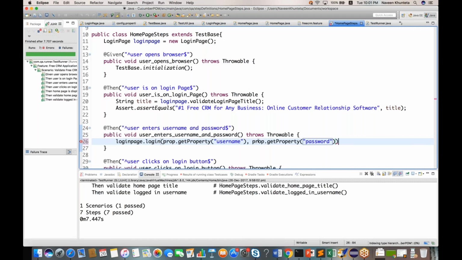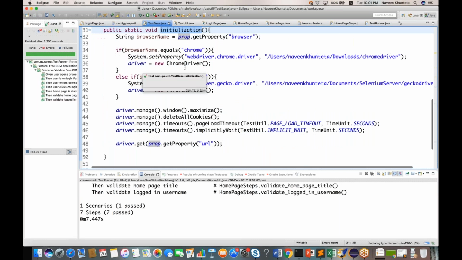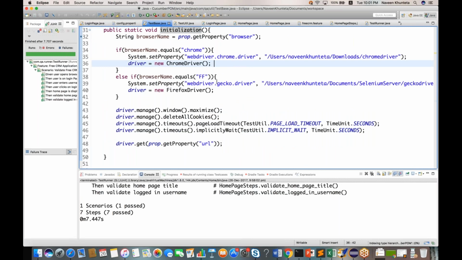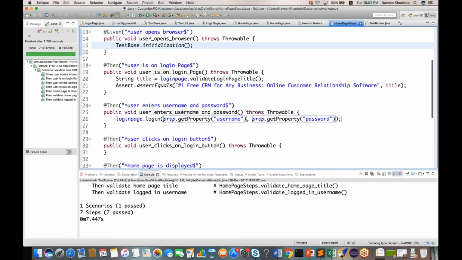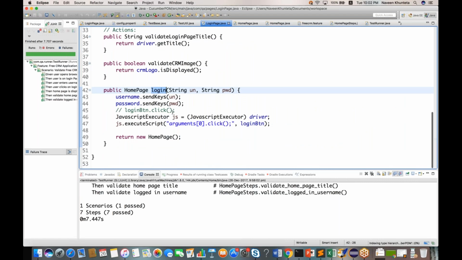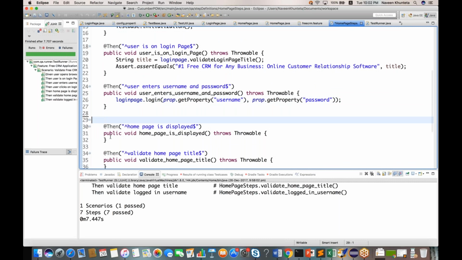This is my password. For URL, the initialization method is already doing this. If you go to the initialization method, scroll, maximize, you see prop dot getProperty URL is taken from there, right? So this is also done. Enter username and password. So this login method will enter username and password, and it will click on the login button also, right? So I don't need this unnecessary step, clicks on login button. I'll be removing this step.